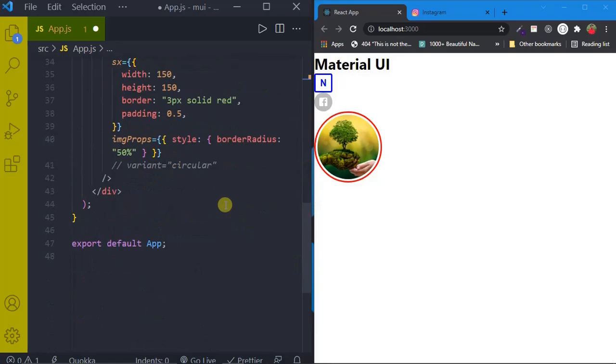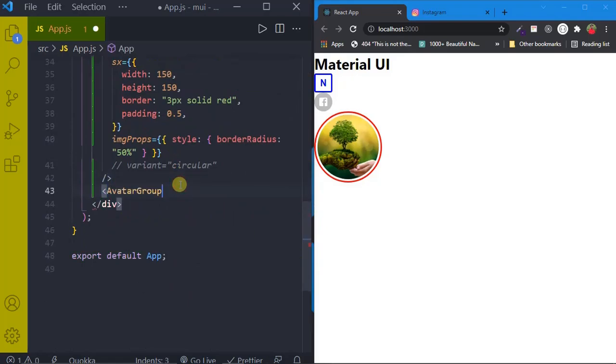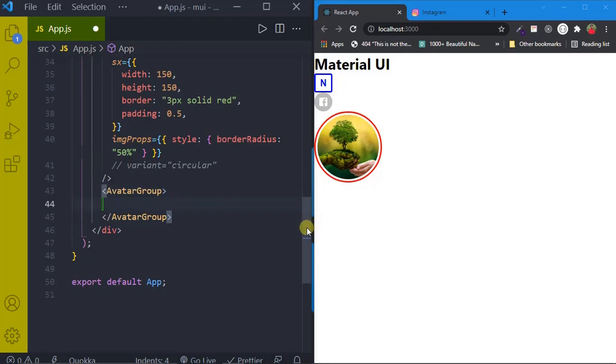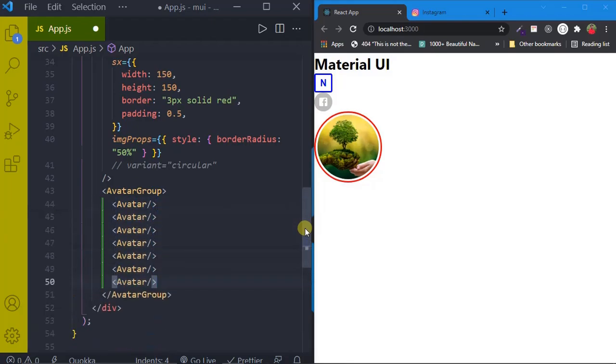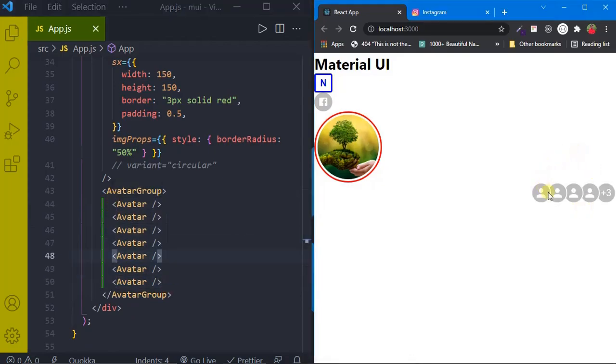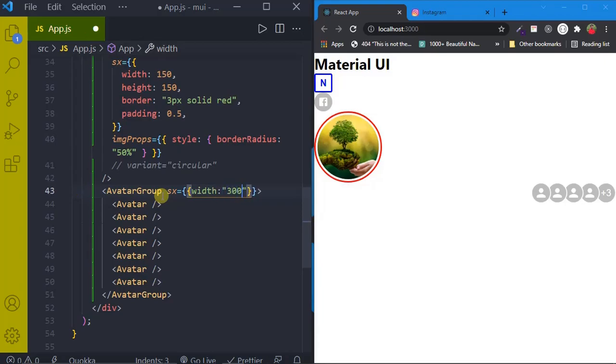So I'll just come over here. Avatar group, and let's say we want to show some avatars. I'll just self close it and copy it. Now just press Ctrl S, save. Now let's see what this will provide us. Okay, as you can see over here, we are able to see a group of avatars, right? But these are on the right side by default, right? So what I'll do is I'll just set its width as, let's say, 300 pixels. Okay, now it is somewhat on the right side, right?